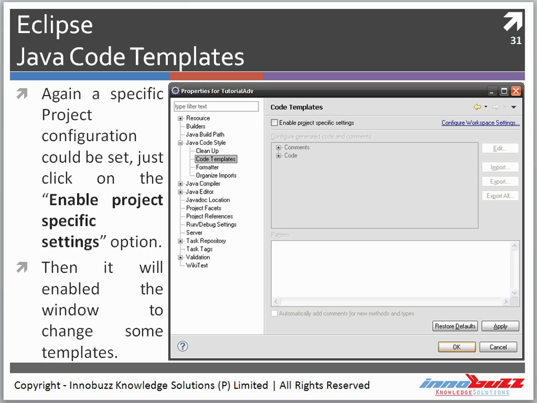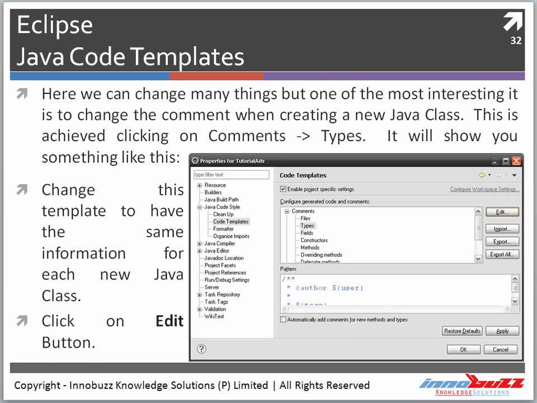The purpose here is to modify the additional comments that will be shown when creating a new Java file, for example. Also, you have comments for constructors, methods, and more. Change those that you may need for your project. For this example, click on the Types option under the Comments option. Click on the Edit button.